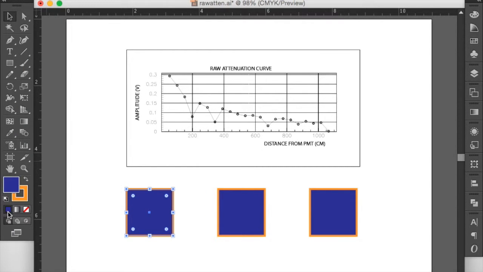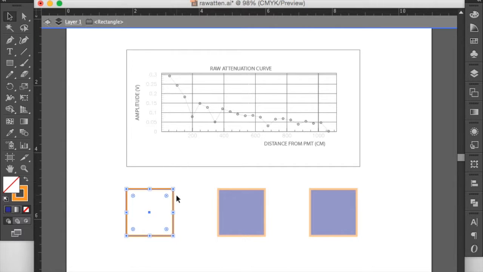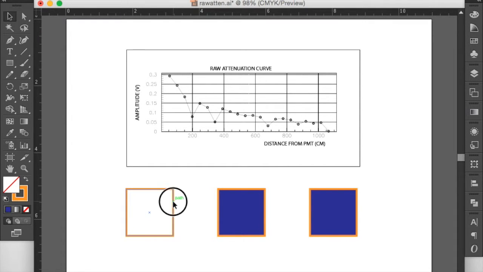You'll also see below that there's a white box with a line through it, which basically means clear. So if I click on this, then all of a sudden I lose the fill, but it's not that this is filled with white. If I move this over here, you can see it actually is a see-through center.